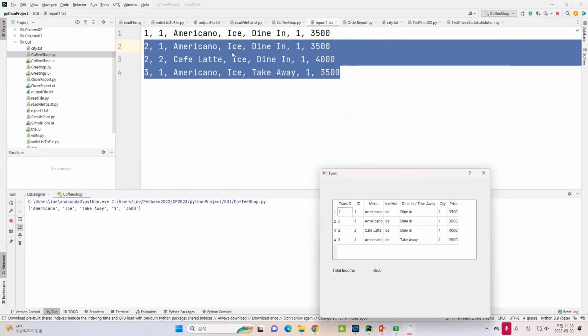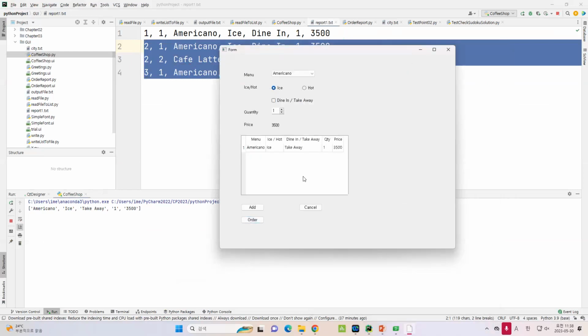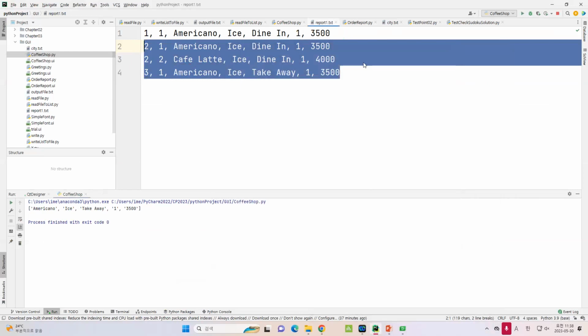And if you look at the text file, you will see there is a new order, which is the transaction number 3, and then this is the first order. So if you see in transaction 2, we have two orders. The first order is Americano, and the second order is Cafe Latte. And yeah, this is the detail. So we want to store every detail in the report one.txt. Okay, so if I close this, then it returns back here, and then if I close, then it finishes.